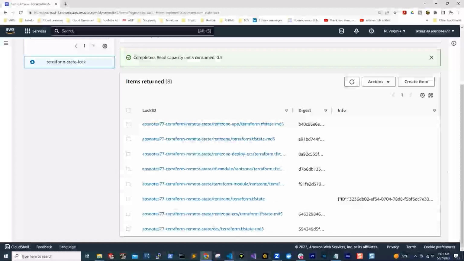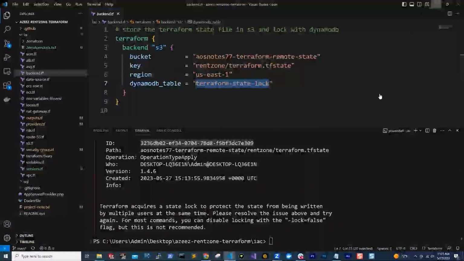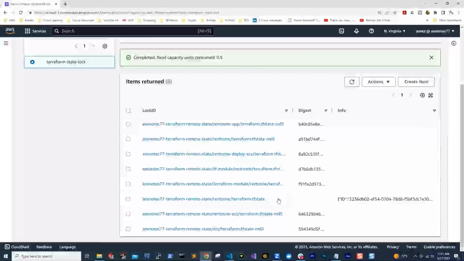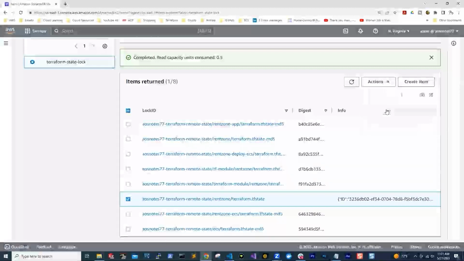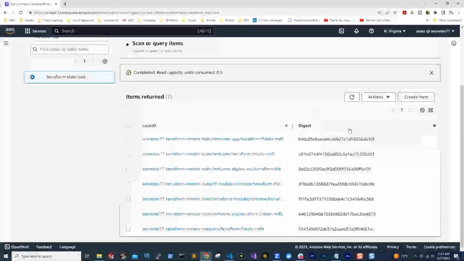So the issue that I'm having here is caused by this. This is what is locking my Terraform state. Once you come into your DynamoDB table, if your state is locked, you will see under info one item in the table that has extra information. So all you have to do is select this, select the drop down under actions, click delete items, then click delete. That should unlock your state.